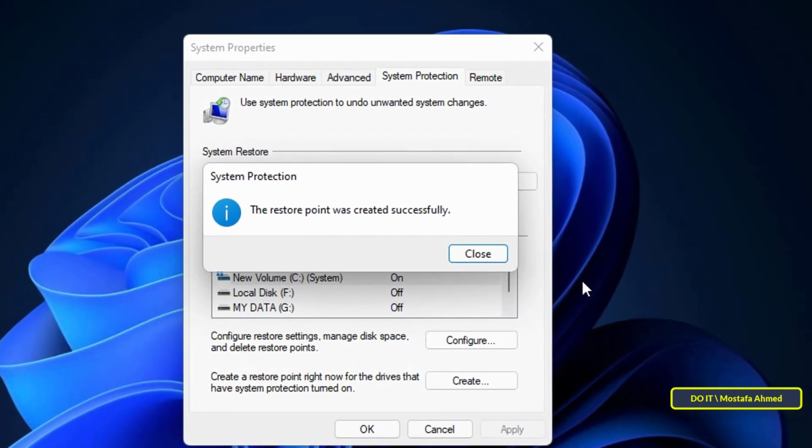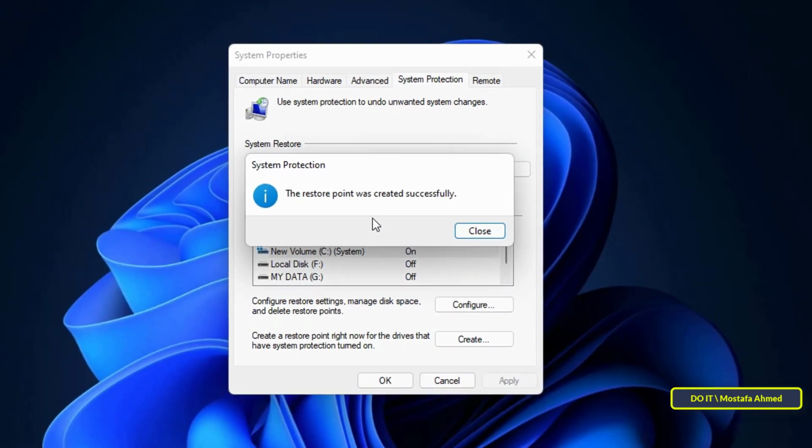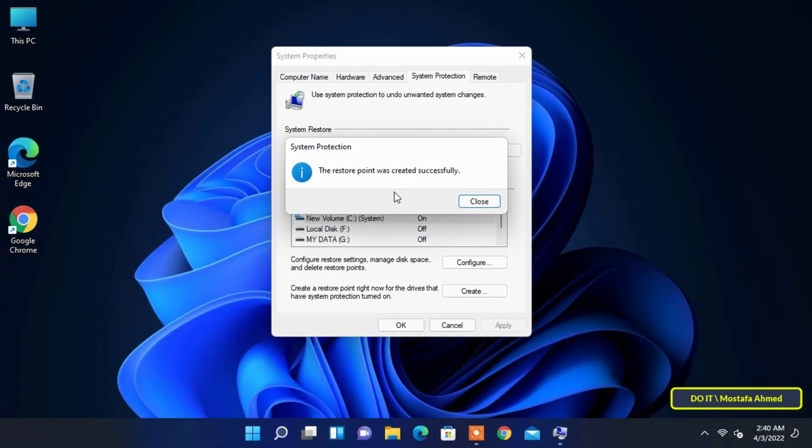Once done, you will see the message that the restore point was created successfully. With these steps, you have a restore point for the system on your computer. In the next video, I will explain how to restore a system restore point and how to use it.